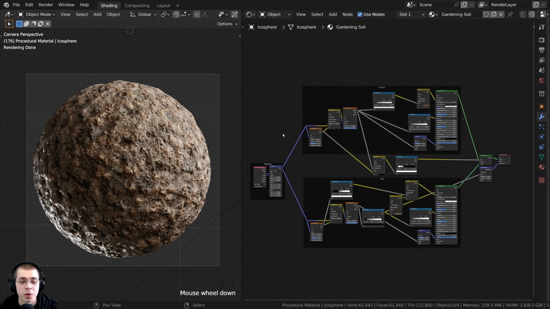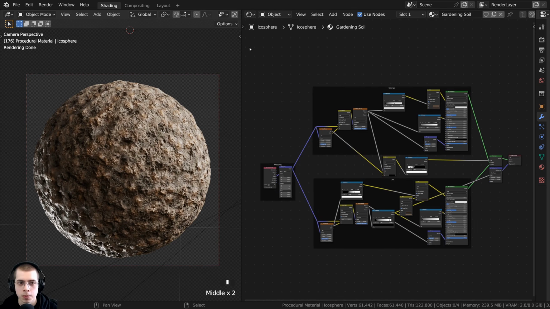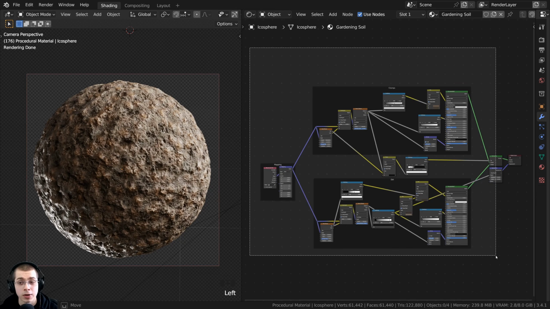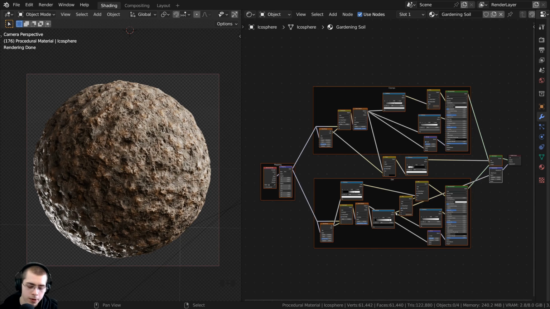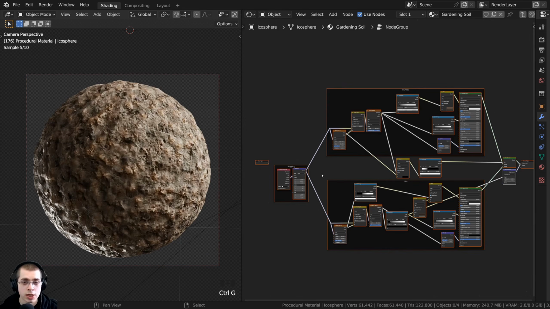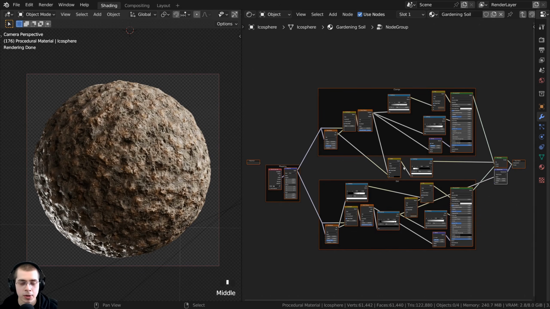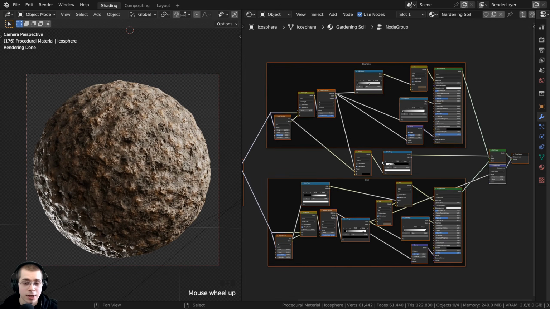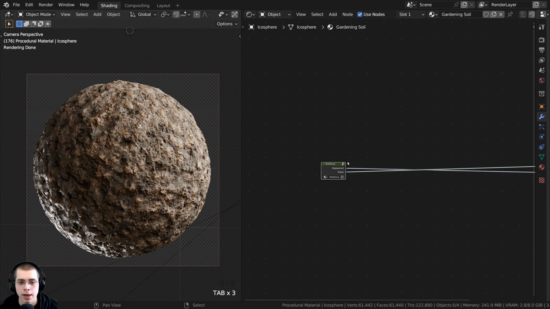So I'm now going to show you how to join this together into a custom node group. Let's click and drag to box select all the nodes except the material output. And then I can press Control G. Control G will join it together into a node group, and I can press the Tab key with the node group selected to go in and out of the node group.